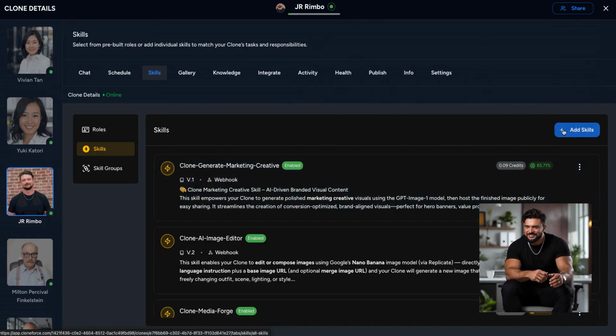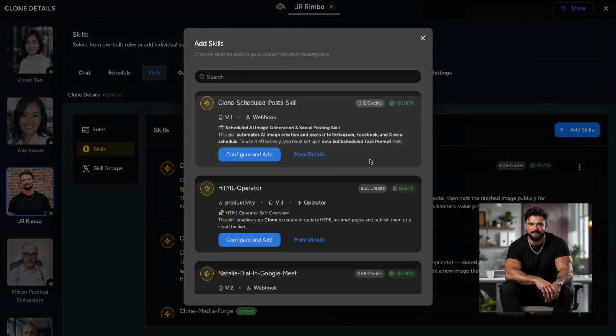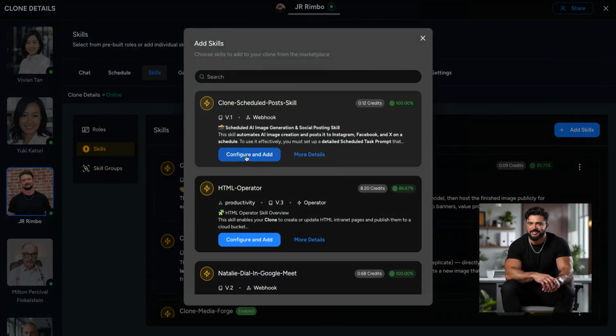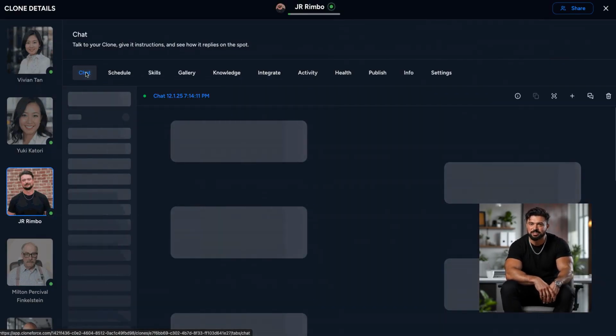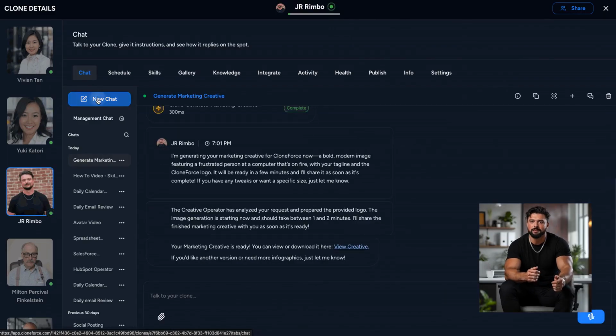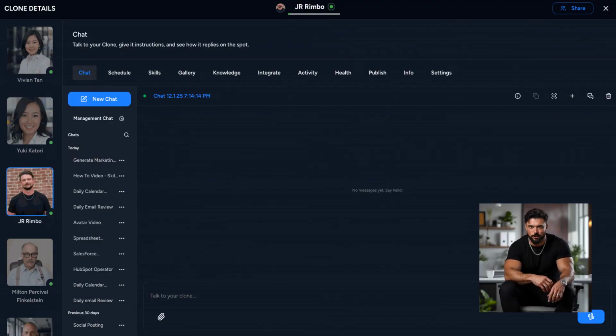If not, just hit the blue Add Skills button, find the skill in the list, or by searching, click Configure and Add, and close the window. If you know the skill is enabled, you can skip this step. Next, head back to the main chat by clicking the Chat tab, then click the blue New Chat button to start a new conversation. This is where you'll submit your creative request.